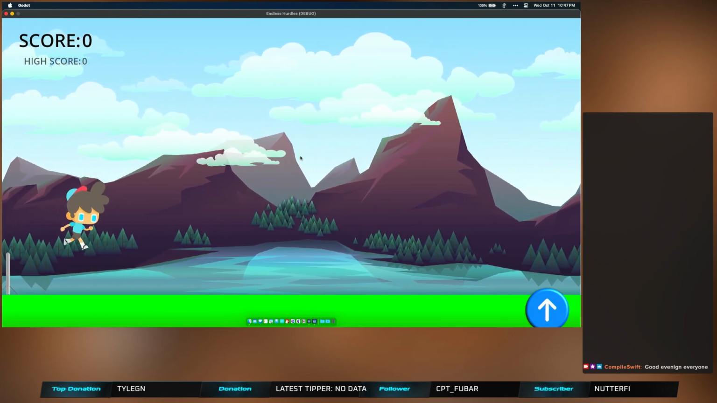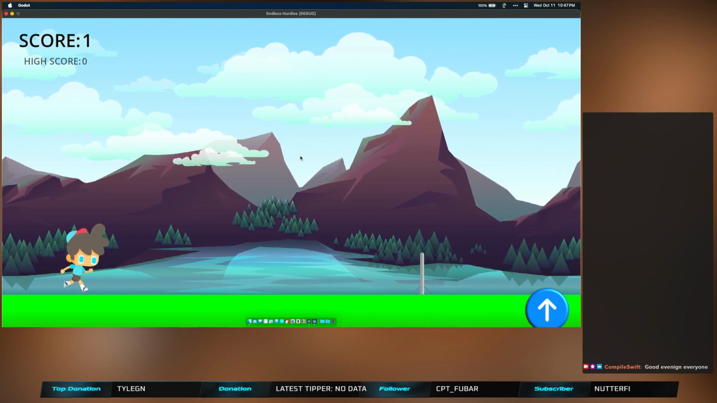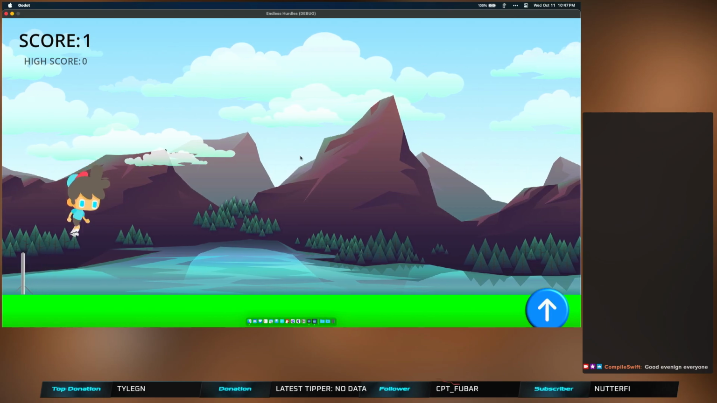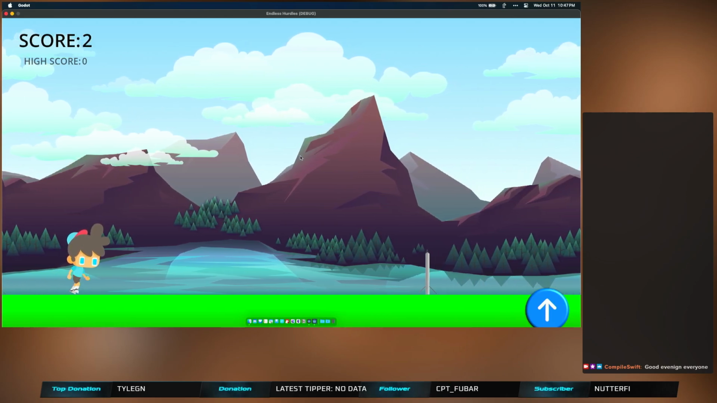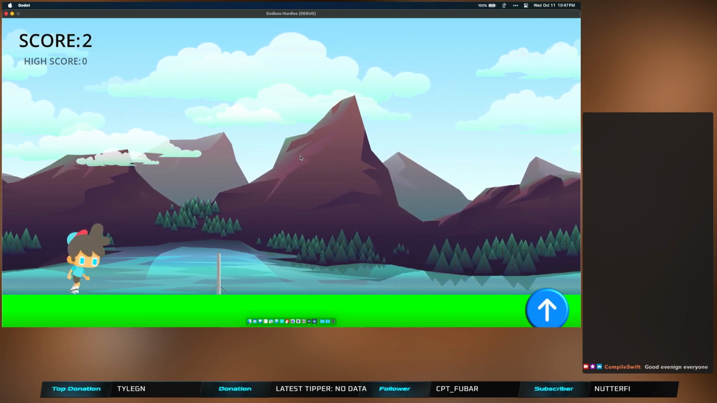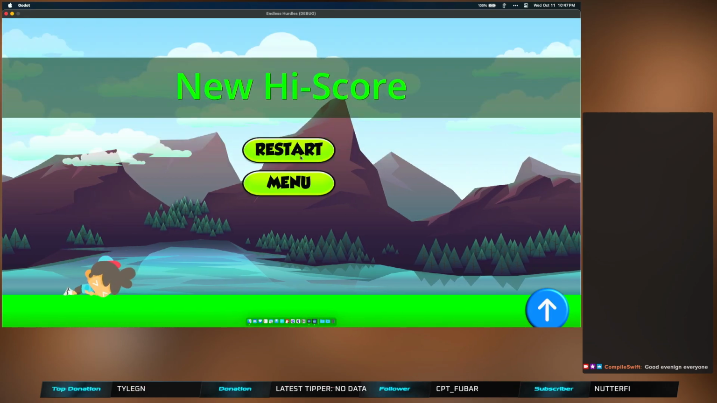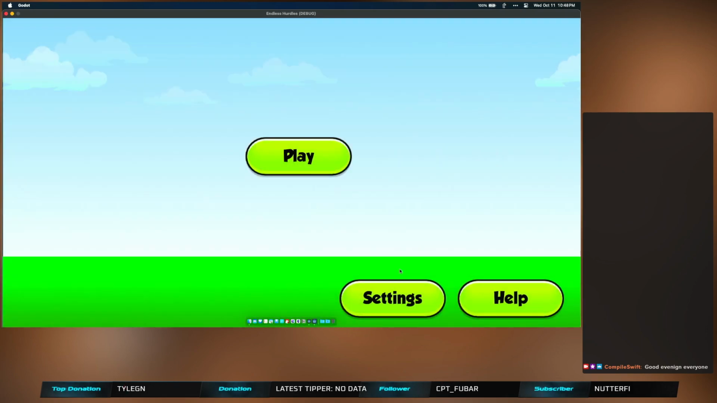I'm going to jump over that right there. And I've actually now got the new high score panel in here working as well. What I don't have right now is the persistent storage between sessions. That's going to be what I work on today. So, or one of the things anyway. So we got that in there.